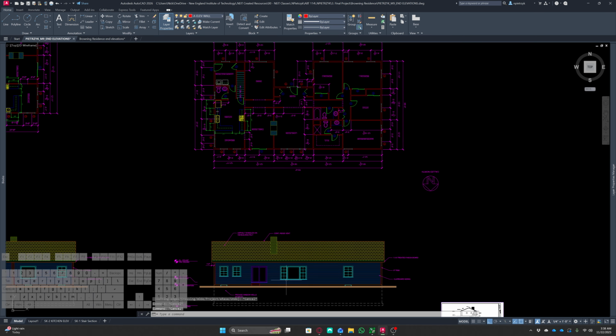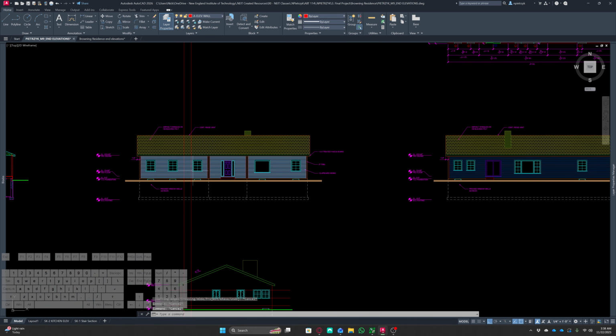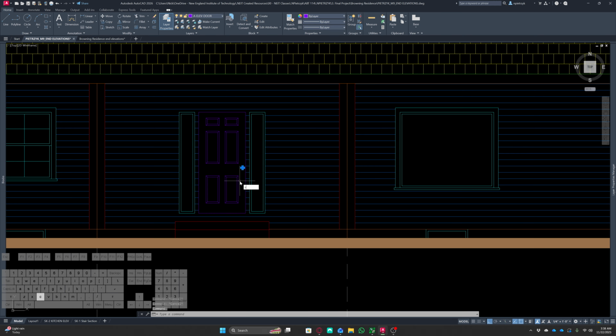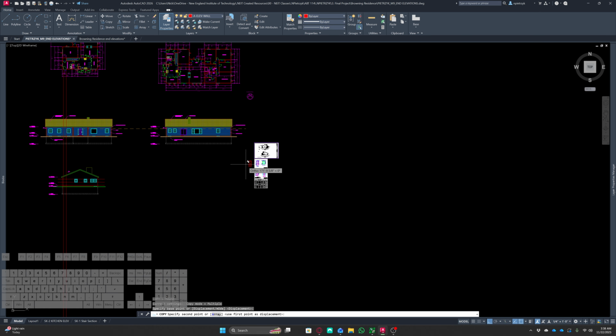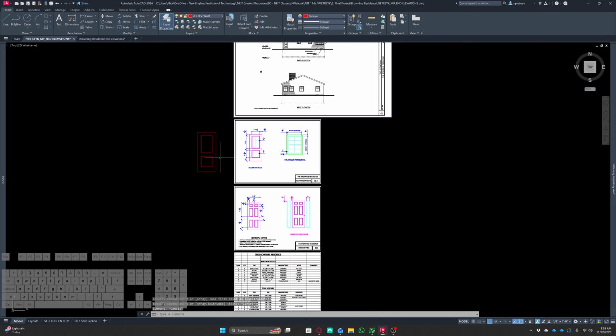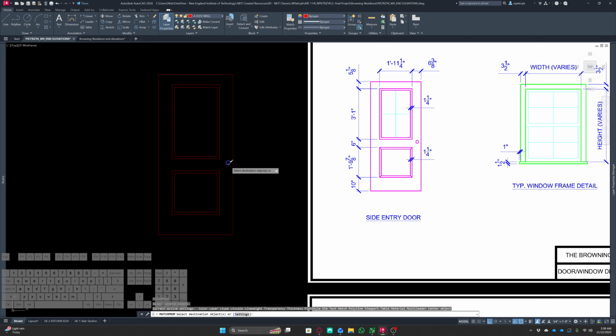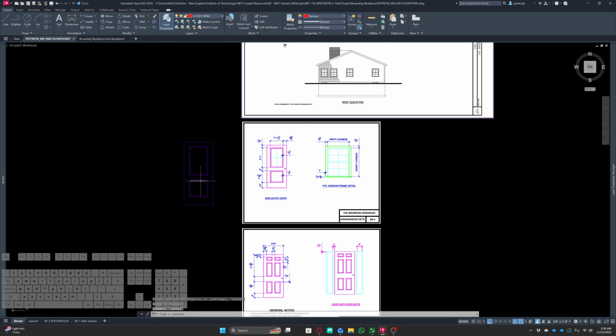Anyway, that looks good. I'm gonna grab my door from the front of my house. Because I'm lazy, I'm just gonna grab the door from a known point and then place it on there. Call it a match properties from this to this, and then cool.